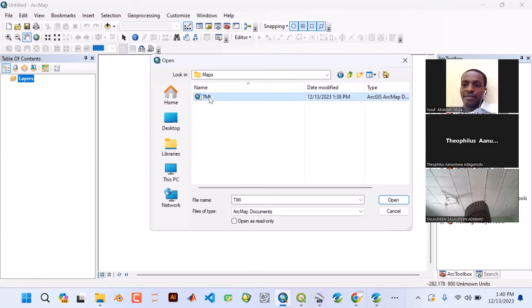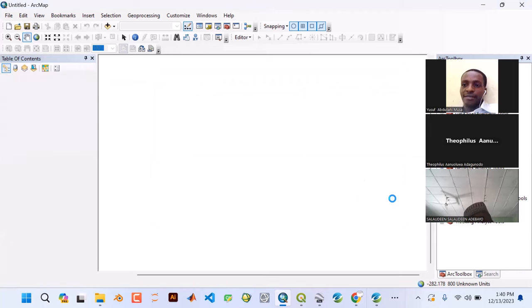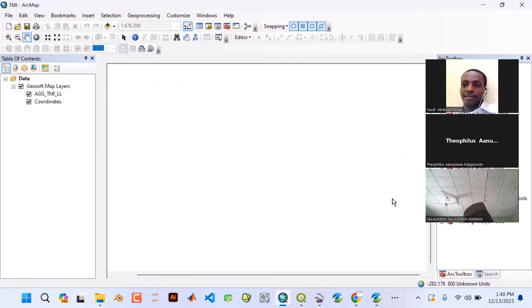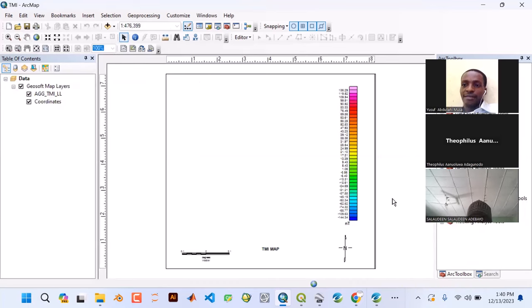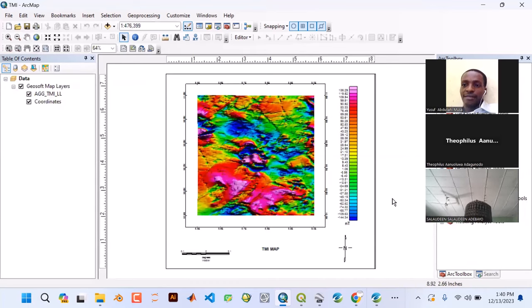So I'll select it here, then click open. Wait for the map to be produced. It is going to load. You see it? Yes. Now we are in ArcGIS.